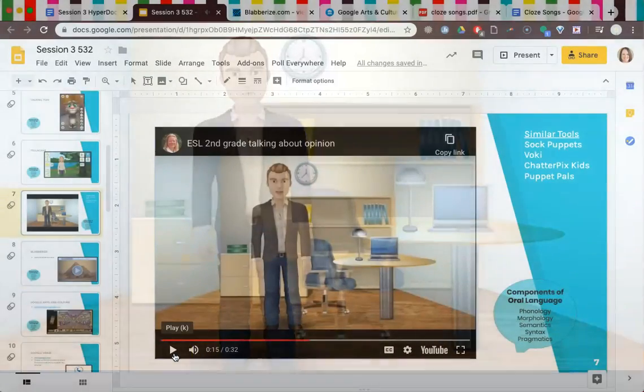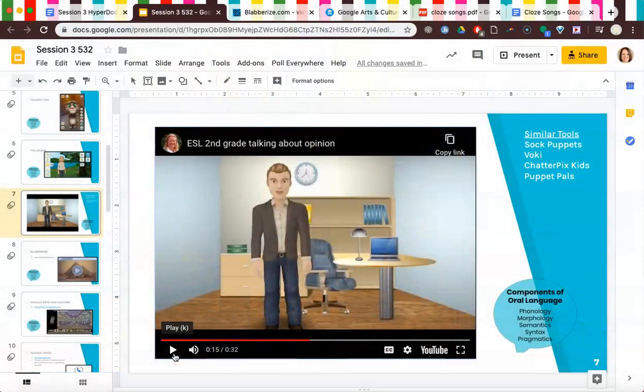So you can see the student is talking, but it's the avatar's mouth moving, and that student gets to practice oral language, talking to the teacher, and that teacher can actually have a lot of students talking to her at the same time, and then she can go back and listen to them and really pay attention to them rather than having 30 kids just talking to you at once. In the corner, I highlighted some similar tools that are the same aspects, talking through an avatar. So Sock Puppets, Voki, Chatterpix Kids, Puppet Pals, these all do the same thing.